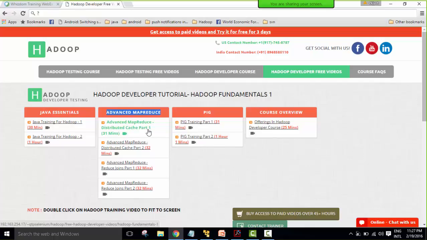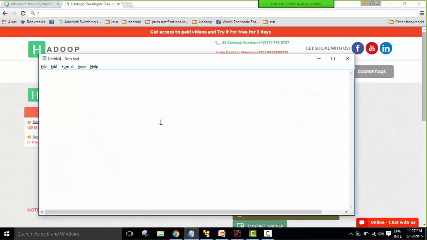So here we'll be talking about distributed cache, the concept that is available in Advanced MapReduce. I'll just open up my notepad here and tell you something about distributed cache. Before I move to distributed cache, we need to understand what a cache is. In normal terms, in normal computers, we have a cache. So what does it do?